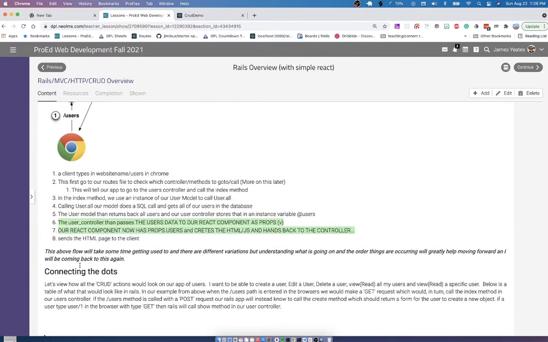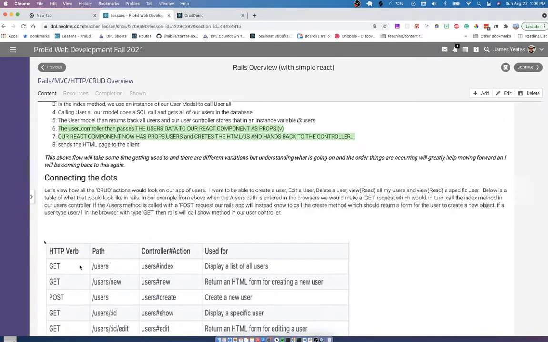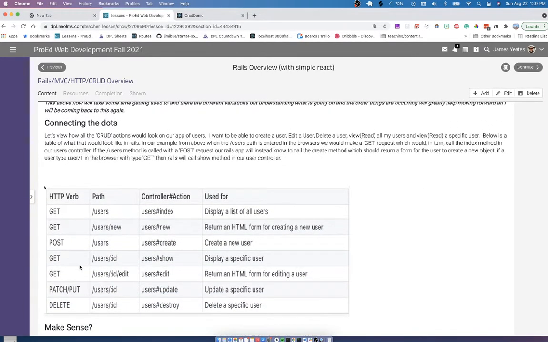So now when we're talking about the CRUD actions, that was just getting all of our users. There's a lot more actions we need to do. So we have done this method, this get users. We're going to need to do a couple other things though. We're going to need to do a get request to users/new. Now what this is going to do is actually just give us back a form so we can create a new user.